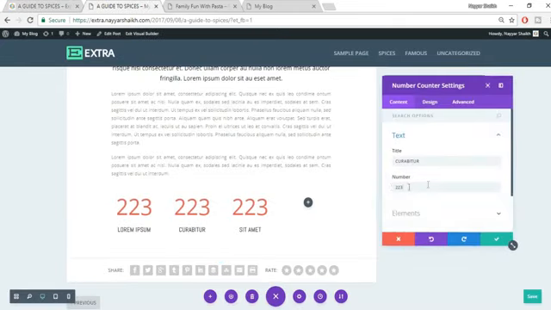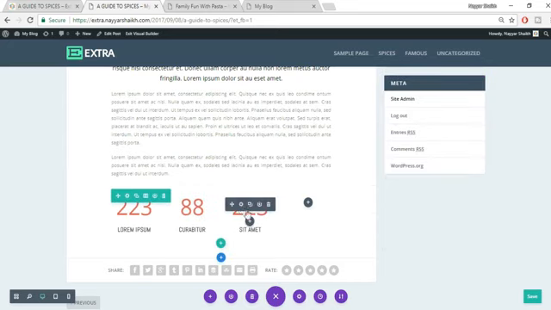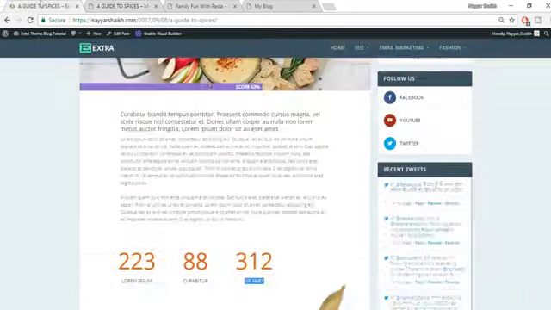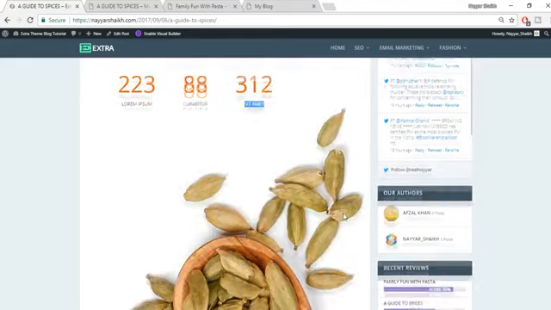Now let's change this text to 88 and 312. Select this button. Instead of 223, put in 88, and instead of 223, select 312. Fine, click on save changes. So this looks amazing.